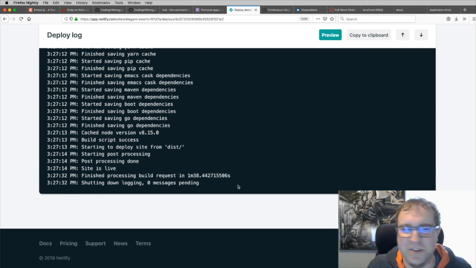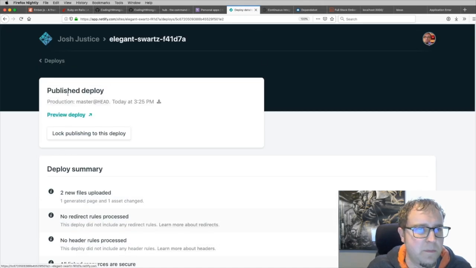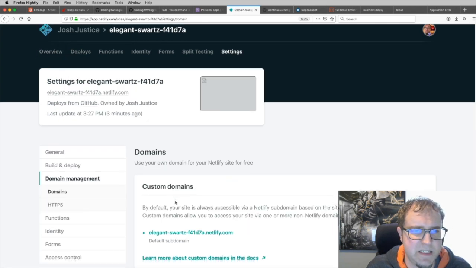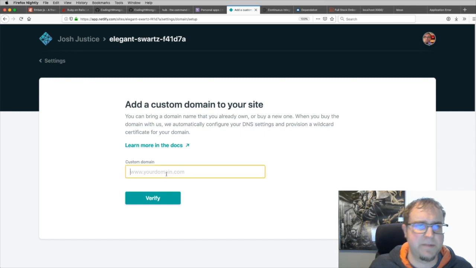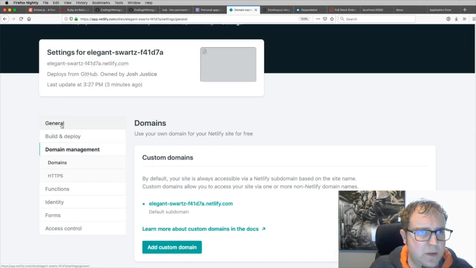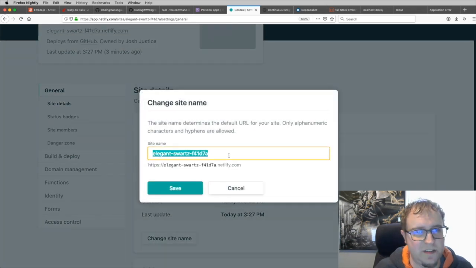Let's see how Netlify is doing. And it says site is live, finished processing, so that's a good sign. So let's see about Ember. Publish deploy. So we'll go back. It's giving me a random name for this Netlify site, so let's go ahead and change the application name before we do anything else. Overview, domain settings, add custom domain. Oh, not custom domain. I want to change site name, Elegant Swartz, to CIW Ideas.